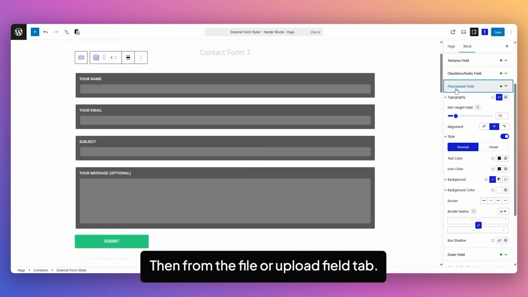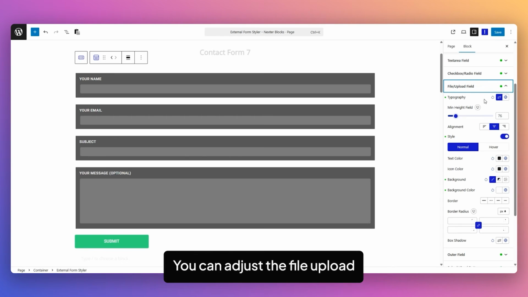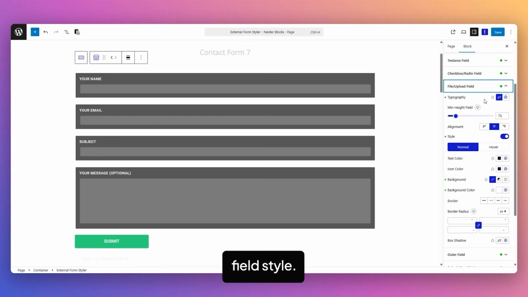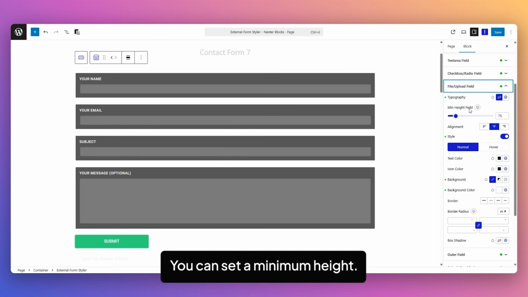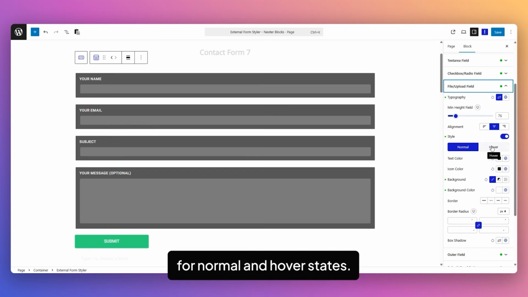Then from the File Upload Field tab, you can adjust the file upload field style. You can adjust the typography. You can set a minimum height. You can adjust alignment. By enabling the style toggle, you can style the file upload field. You can adjust the text color, icon color, background, border radius, box shadow for normal and hover states.